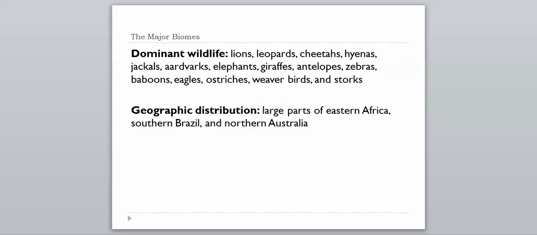Some of the wildlife that you can see there, again, is going to sound a lot like what you see in the Lion King. There are lions, leopards, cheetahs, hyenas, jackals, an animal called aardvarks, a very weird animal, elephants, giraffes, antelopes, zebras, baboons, different types of eagles, ostriches, weaver birds, and storks.